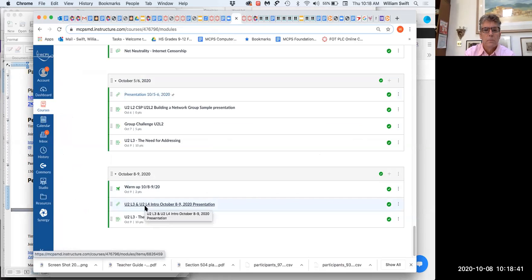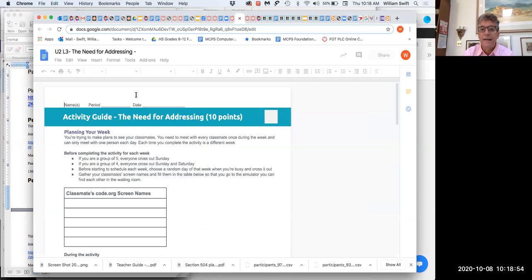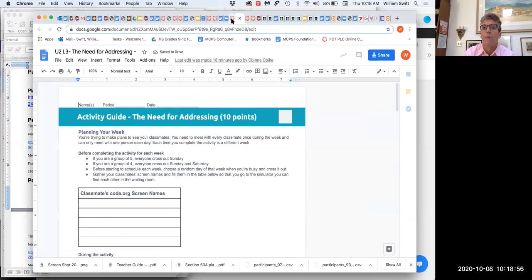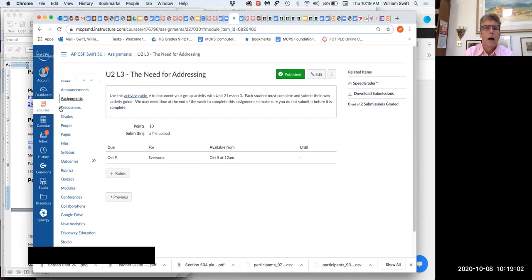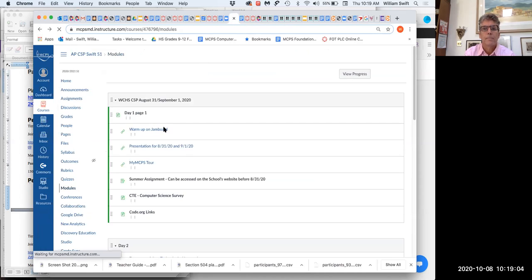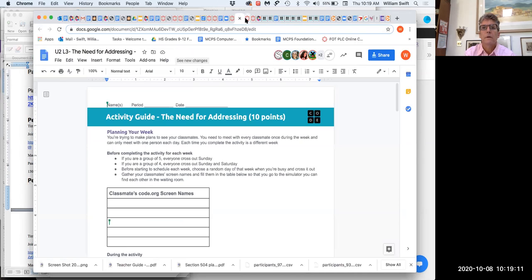So U2L3, need for addressing. When you click on that, it has your U2L3 sheet right here. Use the activity guide here. Ideally, there's no sharing issues. Let me know if you have sharing issues. You're going to need to make a copy of it and then use that for your sheet. Okay? So that's it. Let's see.